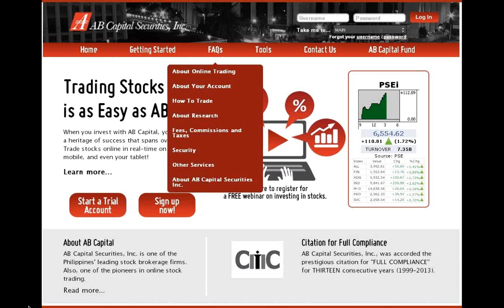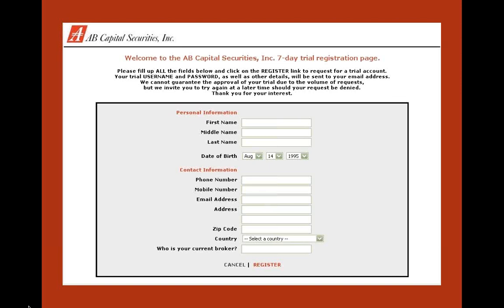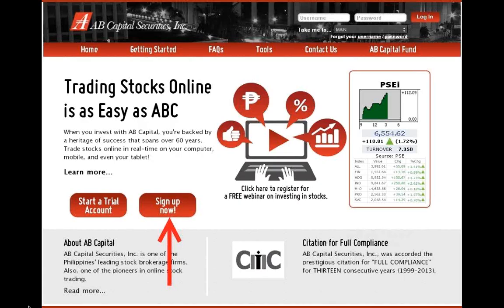One of the features is the 7-day free trial. Now, if you click this button, you fill out this one-page registration form, and in a few minutes, you'll get a system-generated username and password. With this, you'll be able to access our website immediately, and you'll have a glimpse of what's inside our web trading system.